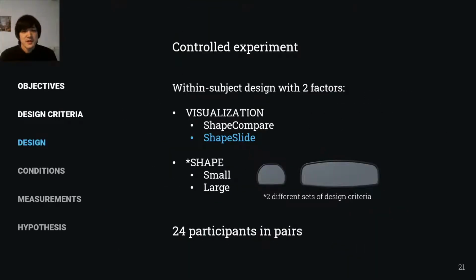The experiment is a within-subject design with 2 factors. The first factor is visualization. We compared ShapeCompare to a single shape visualization called ShapeSlide, which I explain later. The second factor is shape. Participants tested 2 tasks with different design criteria. One criterion guides them to reach a small shape, and the other guides them to a larger shape. We recruited 24 participants for this experiment.